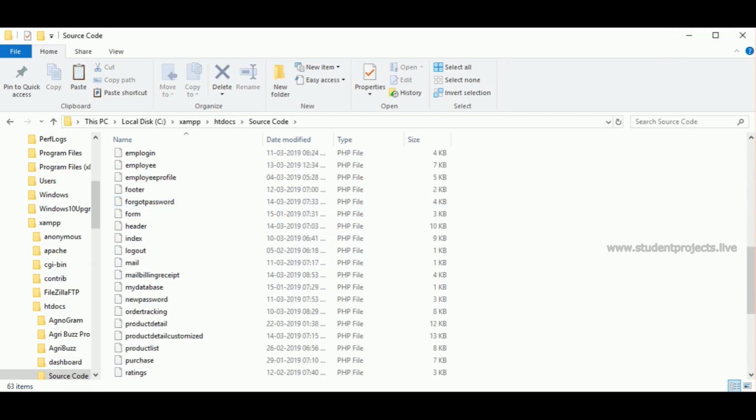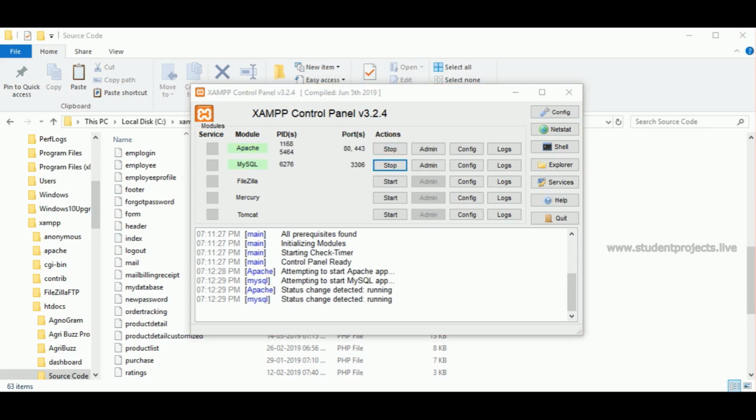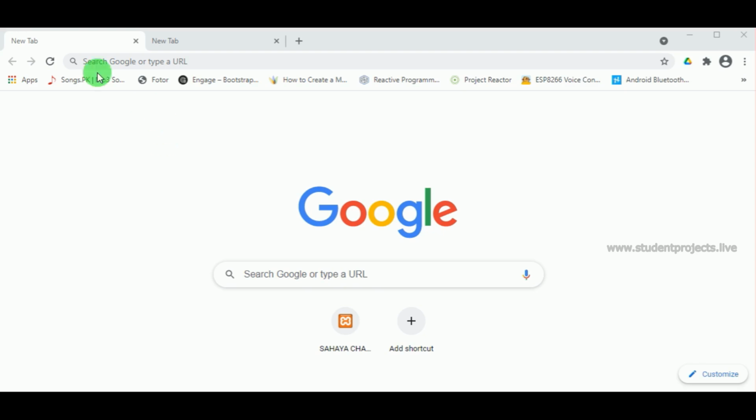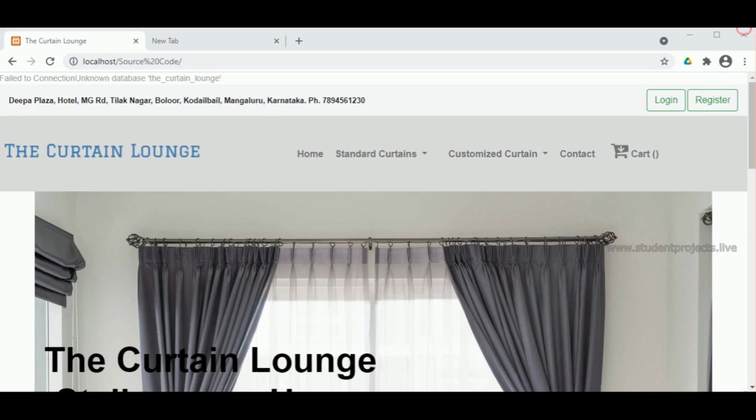Now let us open XAMPP control panel and let's start Apache and MySQL server. To run the PHP program, we need to use the XAMPP control panel, that is XAMPP server is needed. Now let us open the browser and type localhost source code. So source code is the name of the folder which is in the htdocs folder.